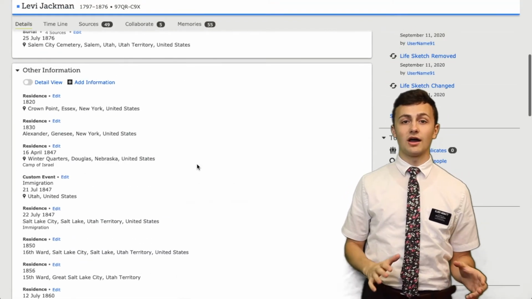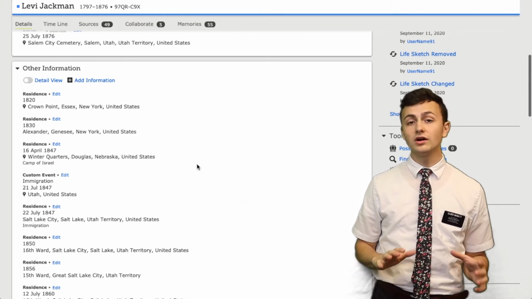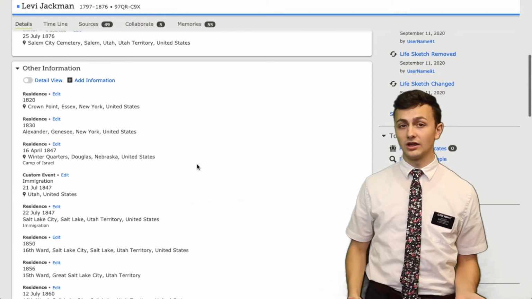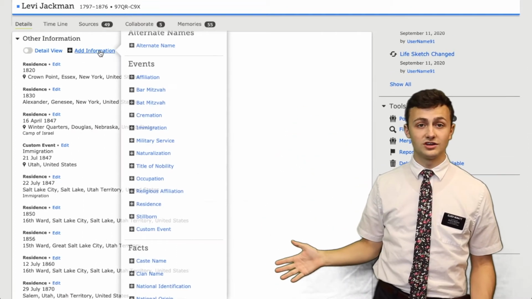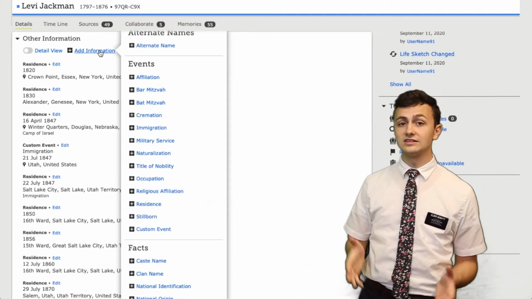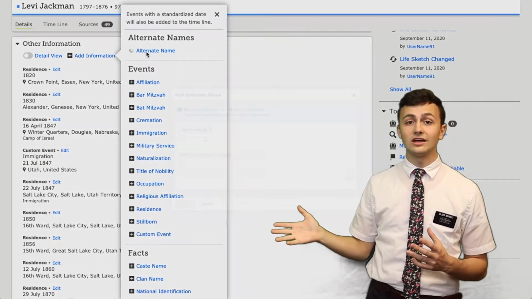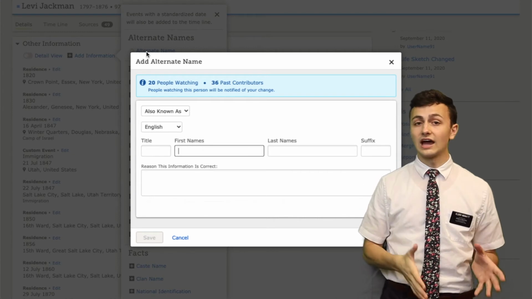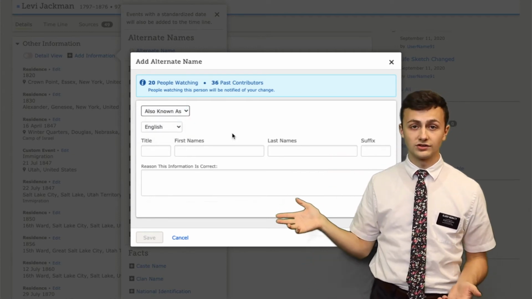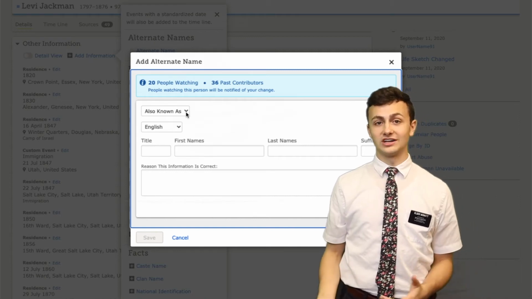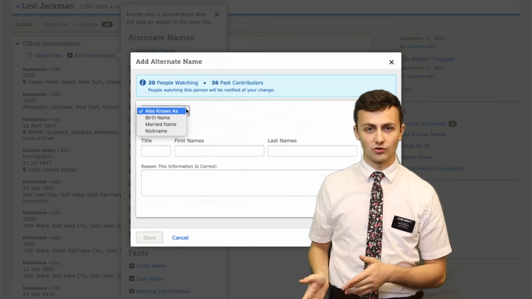Next, we're going to talk about adding and editing additional information. If you want to add any type of other information, click the Add Information button and select one of the options. The first category is the alternate name. So if we click on that, here you can add in what type of alternate name it is and what that name is, and provide a reason for it. There are 4 different types of alternate names. The first is also known as, which is kind of like an other category.